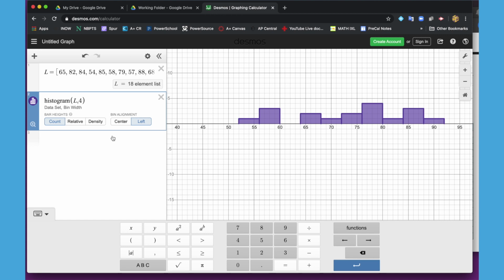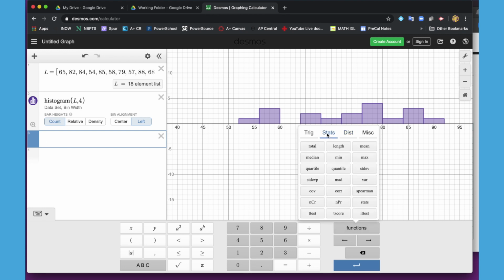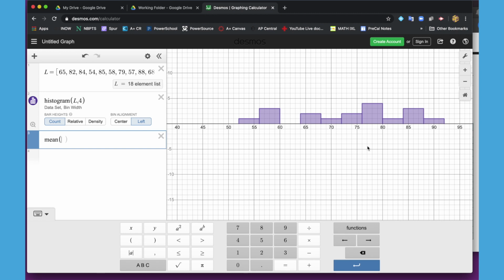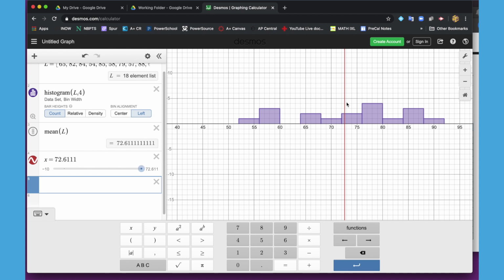Now, if we were wanting to find our center, we can go to function and go to stat, mean, and type in our L, and it's 72.61, and I can actually graph that. Graph x equal 72.6 with a bunch of 1s, and enter, and there is the mean.